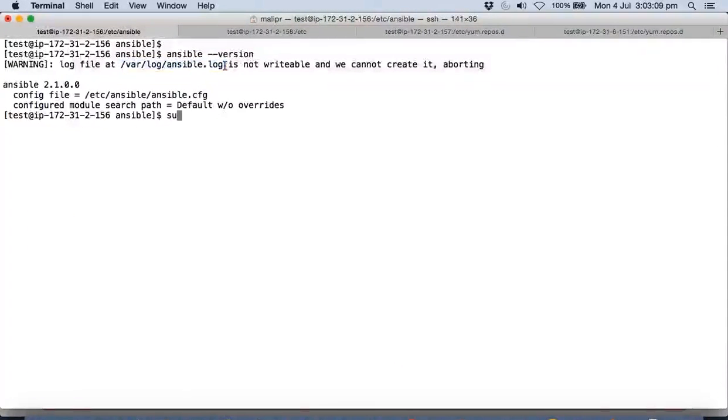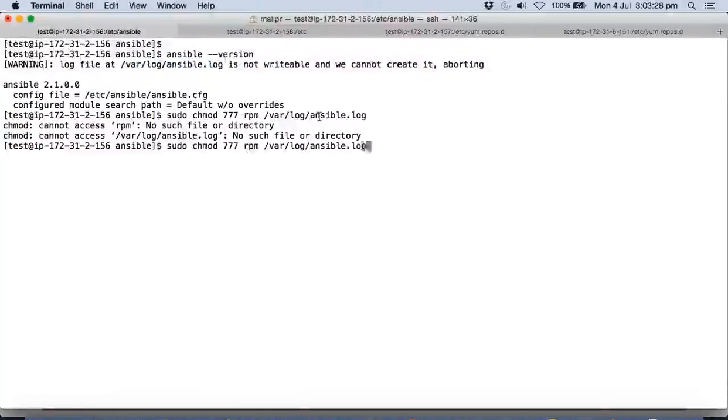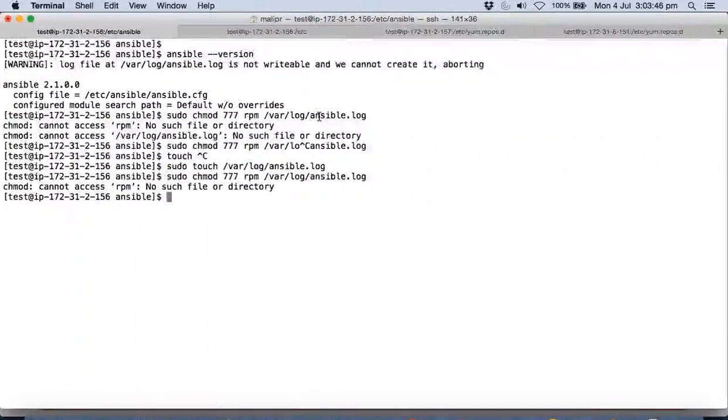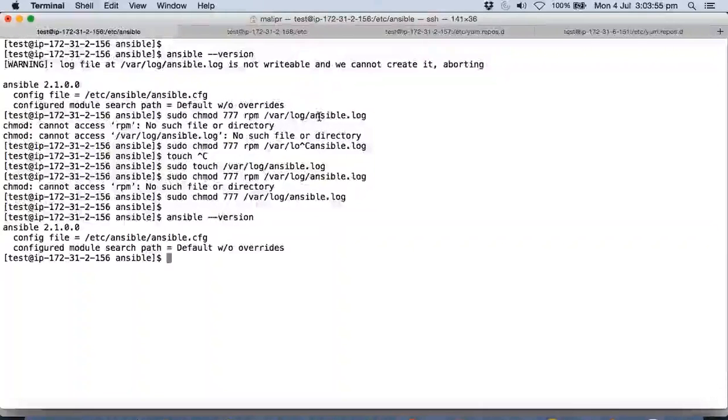So chmod 777, just give this path. Okay, I have installed this rpm earlier, so I'm going to copy that var log path to make sure that it's writable using a test directory. No such file or directory. We can create the file for that. sudo touch, yeah, then change the permissions. Now the rpm is not required. We need to remove this rpm file, change the permissions, and just type ansible --version. Yeah, we are going to get this, and we are going to get the log file created as well.